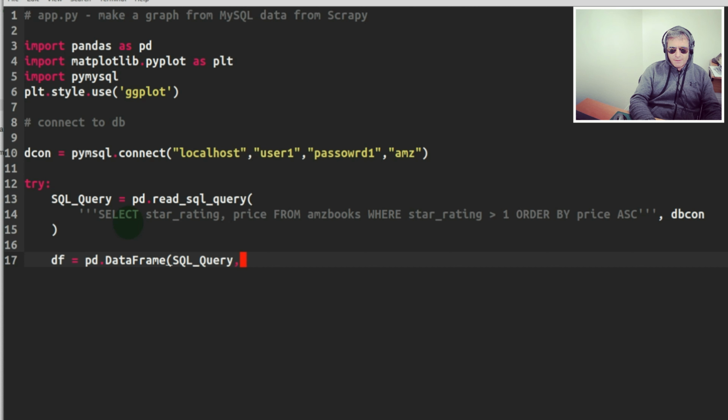So we want to execute the query, and the columns we're interested in. These will be how pandas sees it, and then we want price. So here we transfer the query into a pandas data frame, and that allows us to work with it. We'll just do a print there so that we can see what's going on.